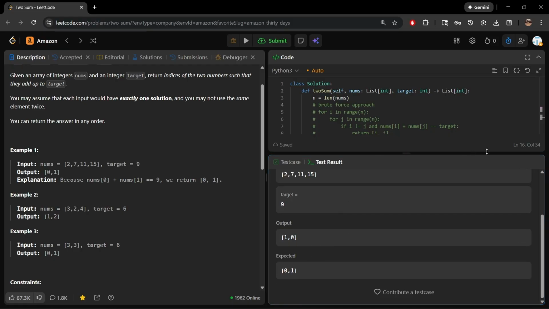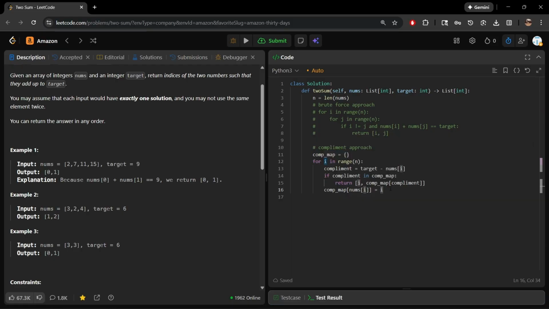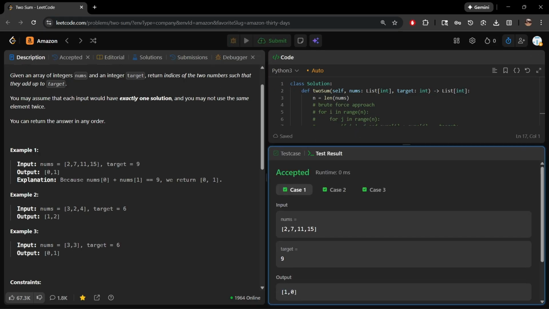And as you can see, that passed. So this is an O of n solution because we only process each element once. And I'll run it again. Awesome.